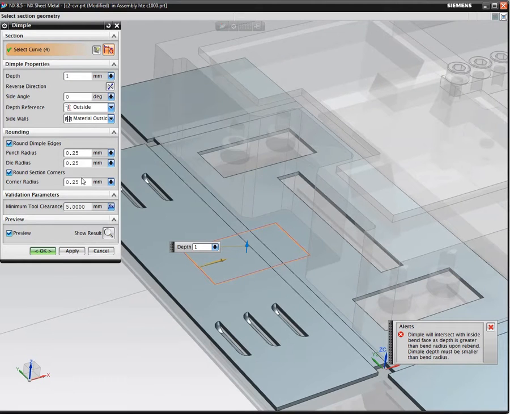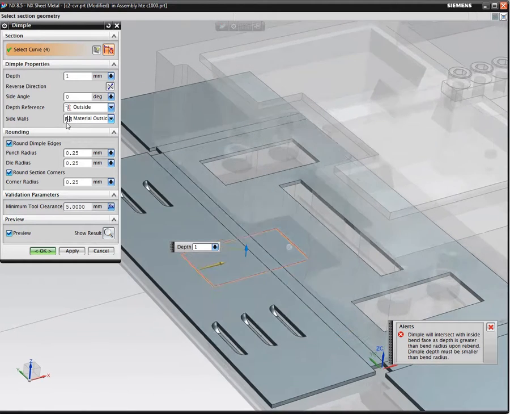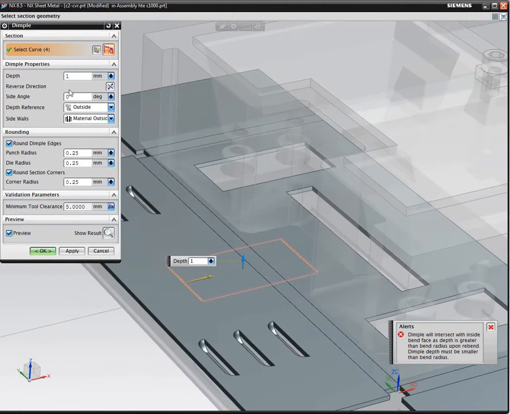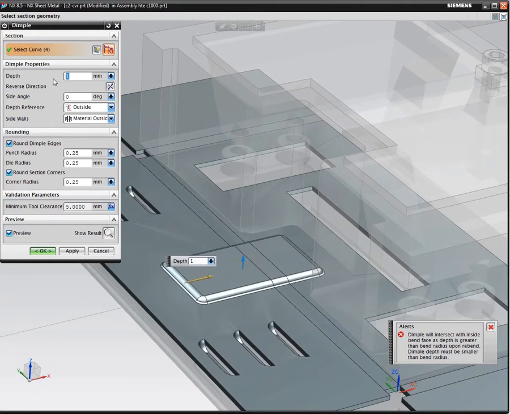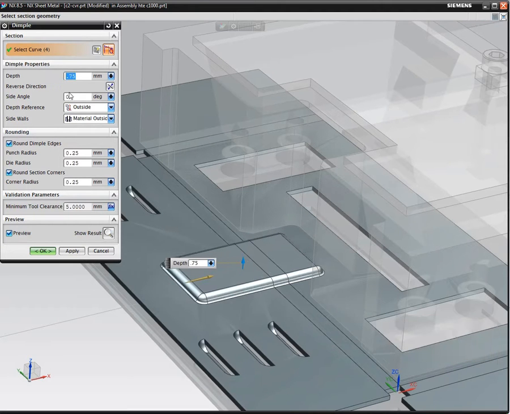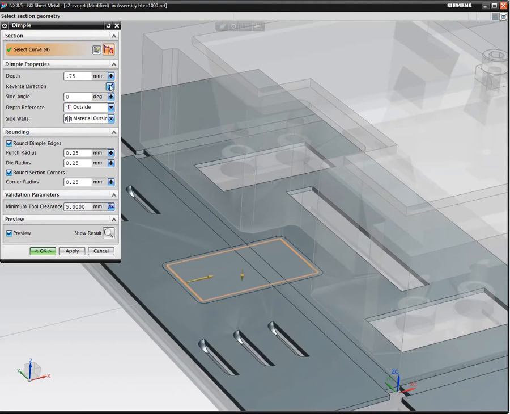And there's a warning saying that it's intersecting with the inside bend. So he's going to have to modify that dimple parameter a little bit to get rid of that warning. Yeah, if you make the depth less than the bend radius. Inside bend radius, yeah. There it goes. Got to give it enough height for that to work.